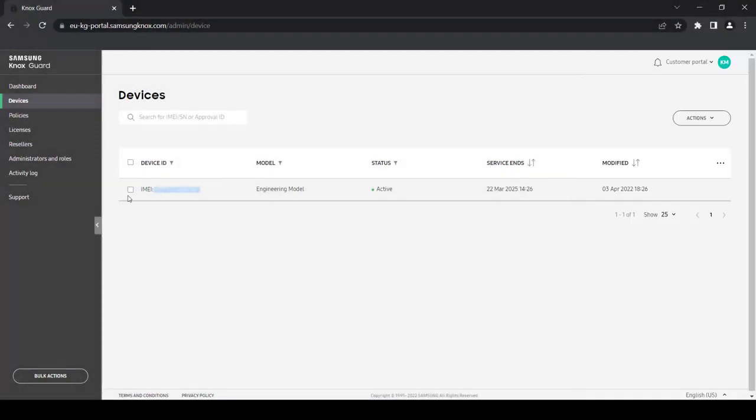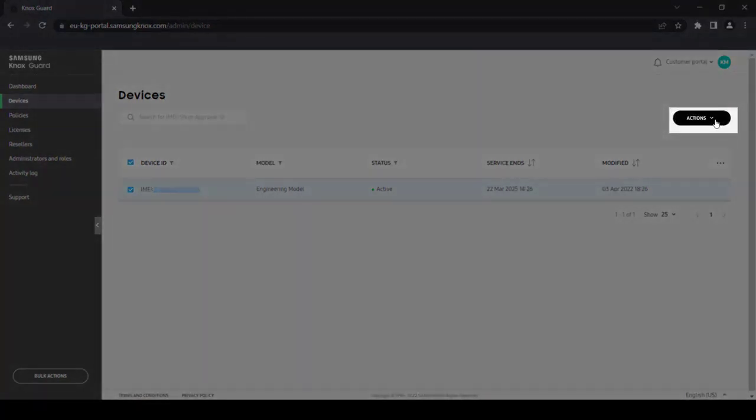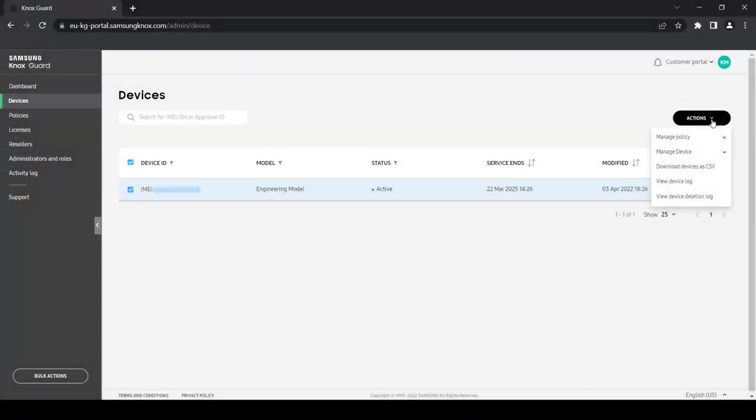If you wish to perform administrative tasks like managing policies, sending payment reminders, locking and unlocking devices, or viewing device logs, select one or more rows from the table and click Actions. A drop-down menu appears with a list of available options. Select any item from the list to perform that action.